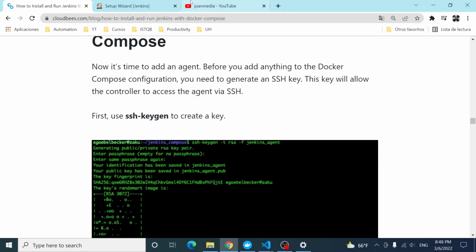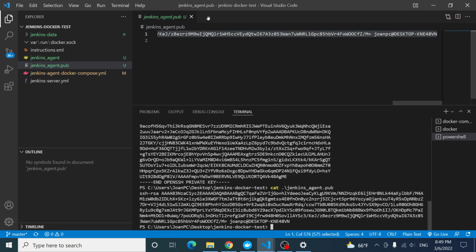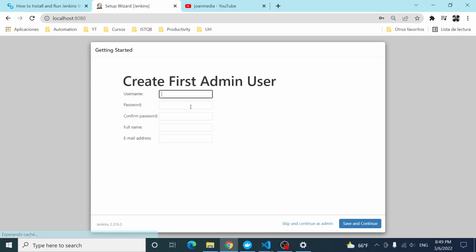Let's take a look at how the installation is going. It is getting started right now. It is going to ask us for a username and a password. Actually, we're going to be asked to create an admin user. Let's wait for a few seconds, but we're advanced. You're going to see that we're in good shape. There it is. It is going to ask me for the username. It is going to be test, password test, confirm password test. The full name is going to be test, and the email address test.com. Okay, perfect. Save and continue.